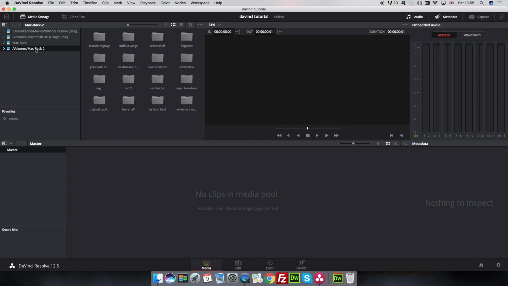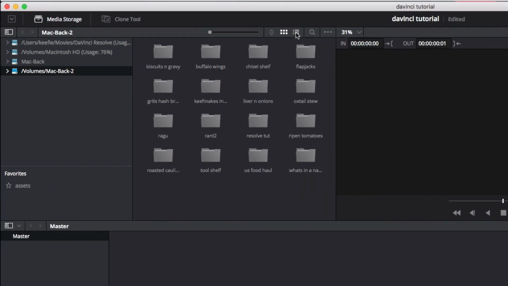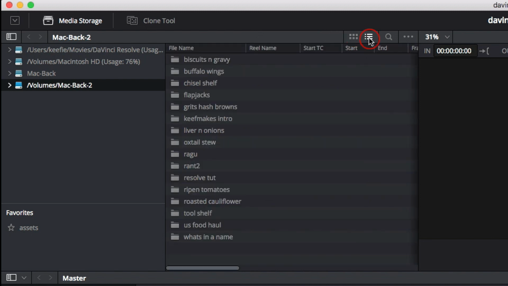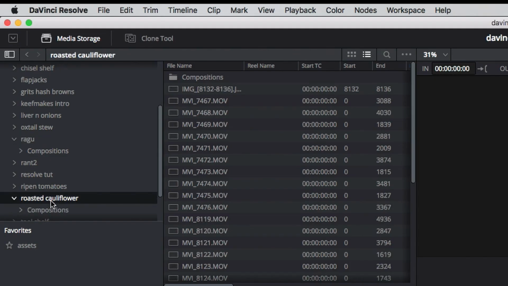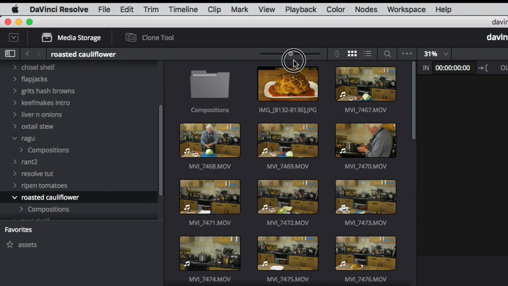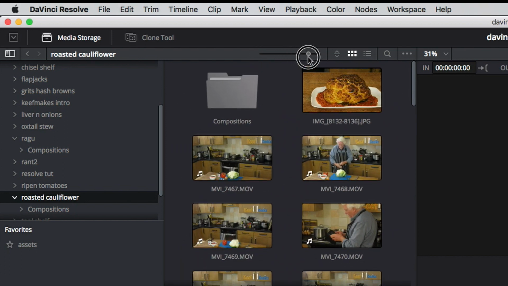Now in this window you have the folders on that location, on that drive, and they can be displayed as icons or as a list. So I think we'll use roasted cauliflower for our example files. And there's all the files, but you can't really see what's going on. So if you drag that slider, you can make them bigger.